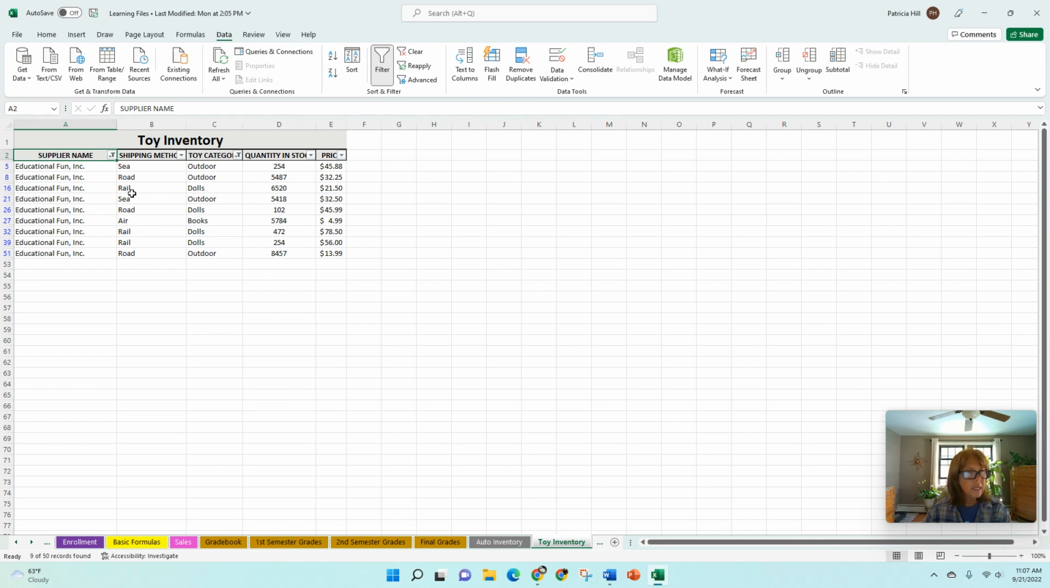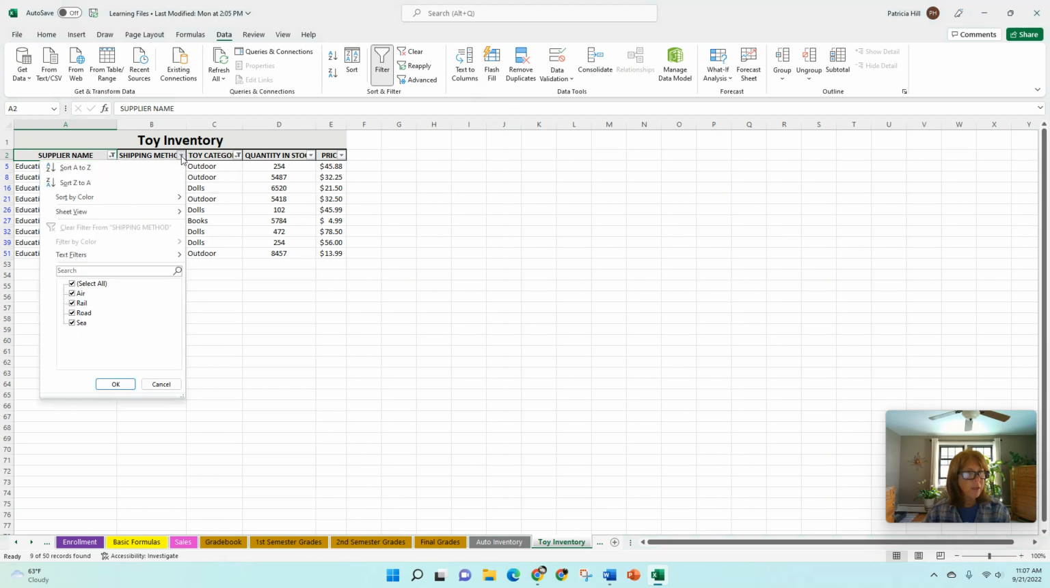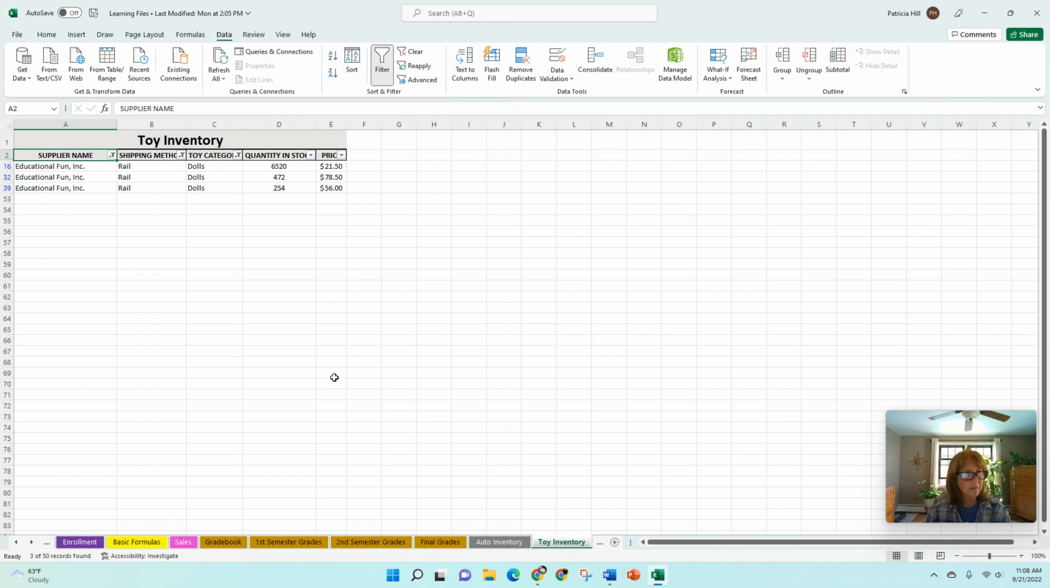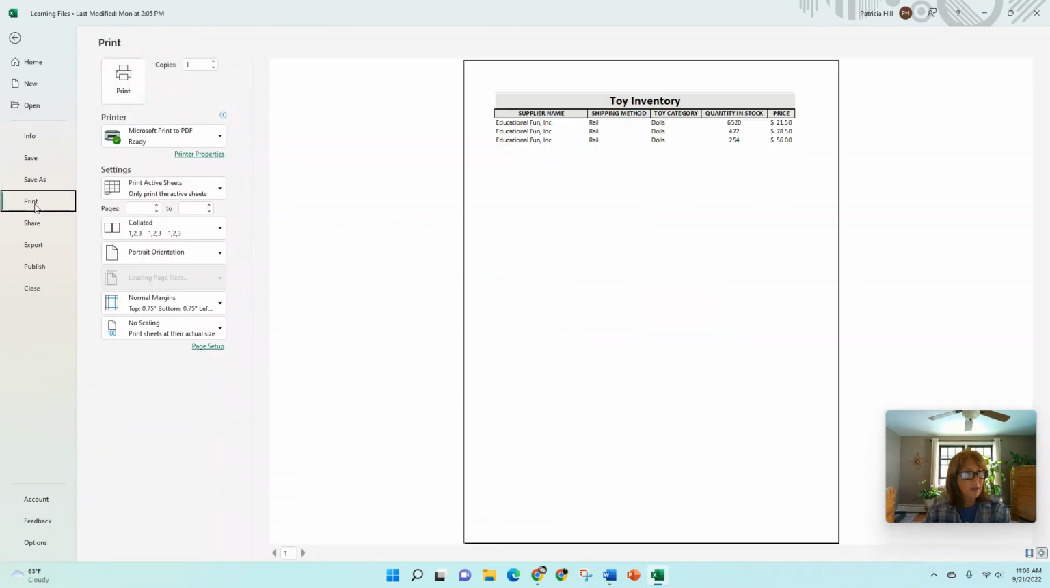If I only want to see things that were shipped by rail, I can choose my shipping method filter, uncheck Select All, and choose rail. And there it is. Now, if I wanted to print my filtered data, I'd just follow the same steps that I normally would for printing any other data sheet. I'd go to File, and I'd go to Print, and there it is.